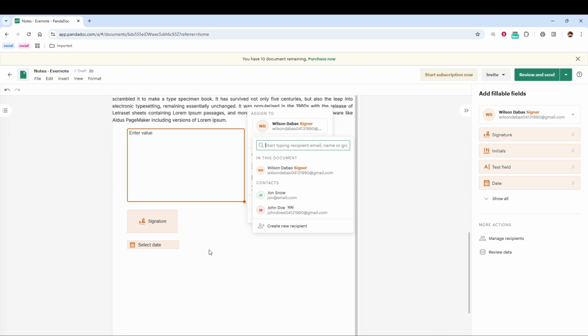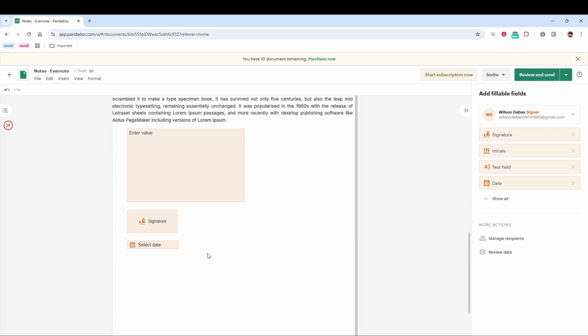And that's it. By opening your document, modifying the content, managing your fields, and relying on autosave, you can quickly and confidently edit any contract in Pandadoc.